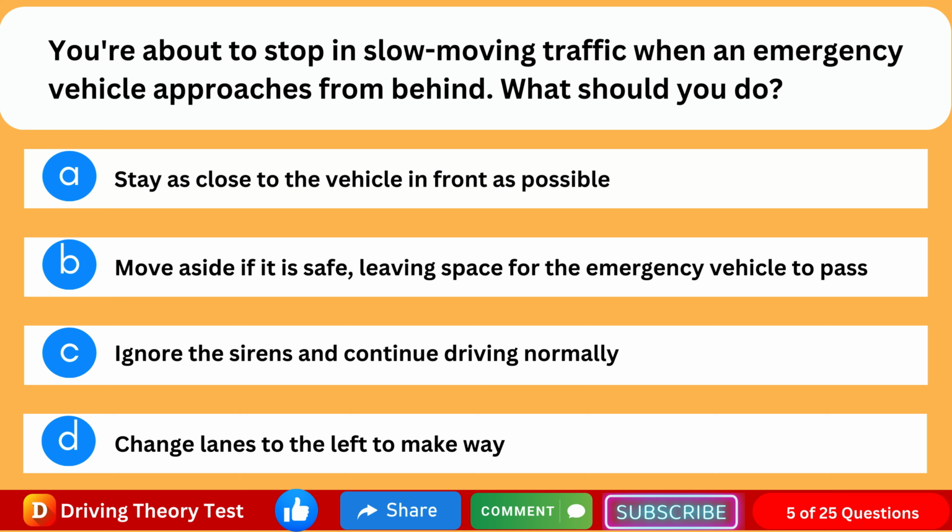changes. You're about to stop in slow-moving traffic when an emergency vehicle approaches from behind. What should you do? Option A, stay as close to the vehicle in front as possible. Option B, move aside if it is safe, leaving space for the emergency vehicle to pass. Option C, ignore the sirens and continue driving normally. Option D, change lanes to the left to make way.